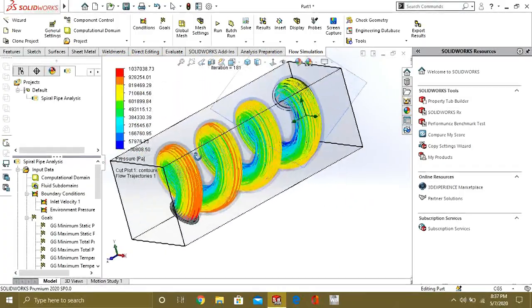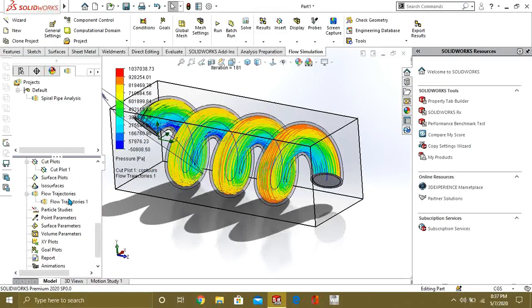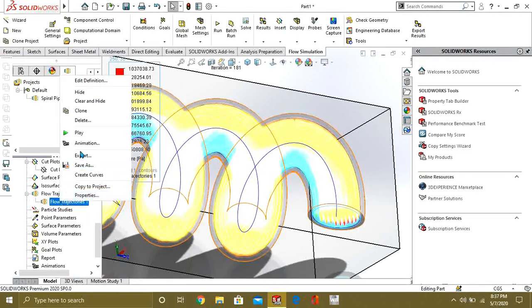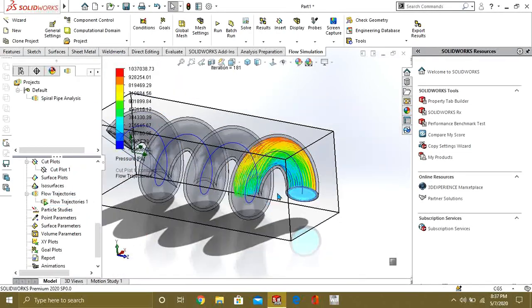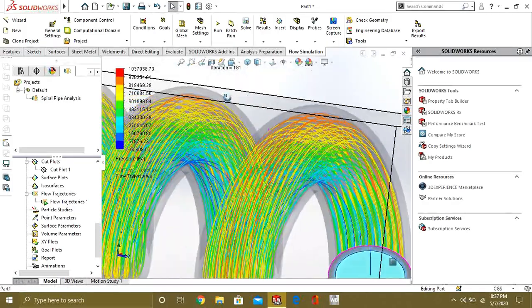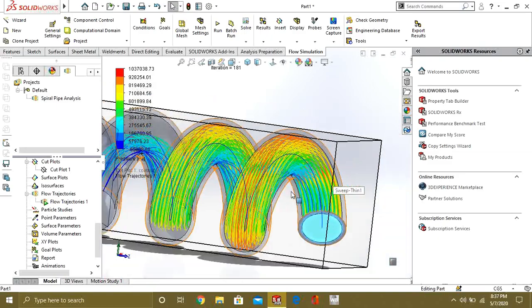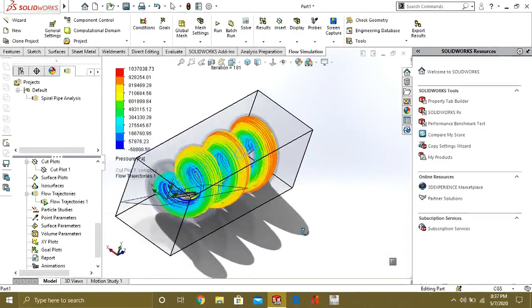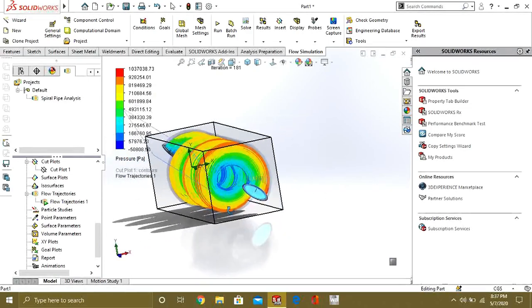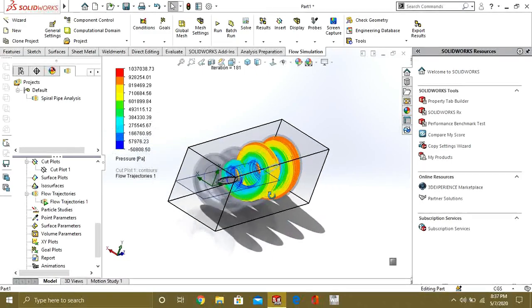So our flow trajectories have been made. You can see how the flow is occurring in this spiral pipe. Let me hide the cut plots and we will see the flow by playing the trajectories. So like this, it is making the spiral flow, and at the upper end the pressure is maximum and at the lower end the pressure is minimum. So this was our tutorial on spiral pipe flow.